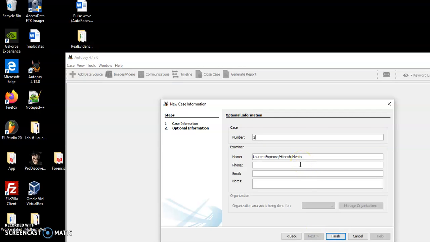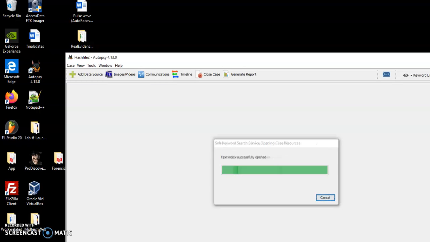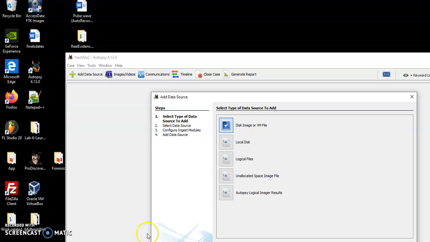Case number, let's call it 2. There's our names. This is going to take a second. Autopsy doesn't exactly run quickly on my computer.